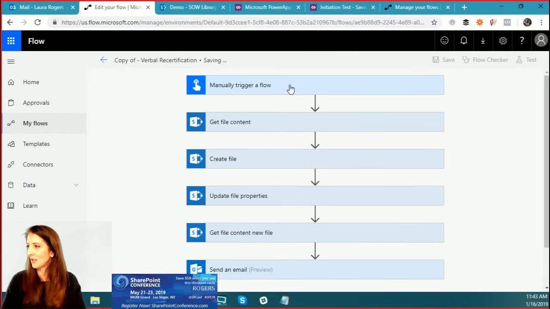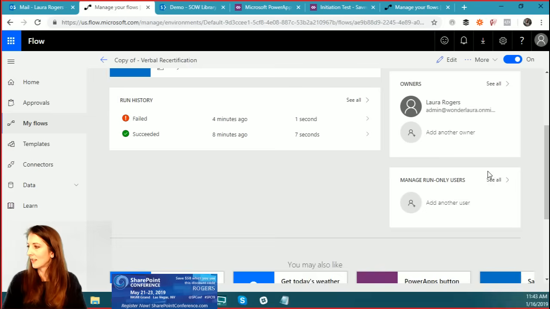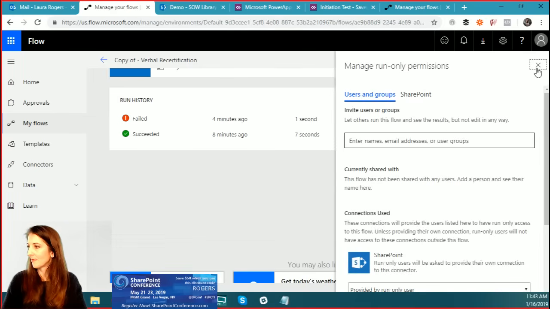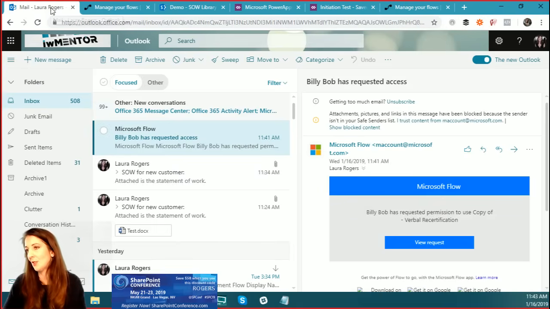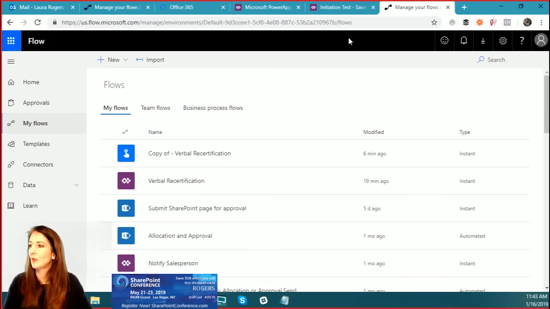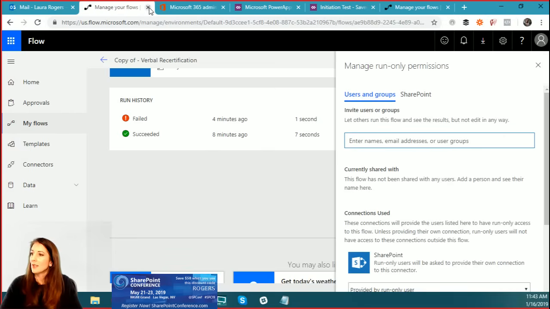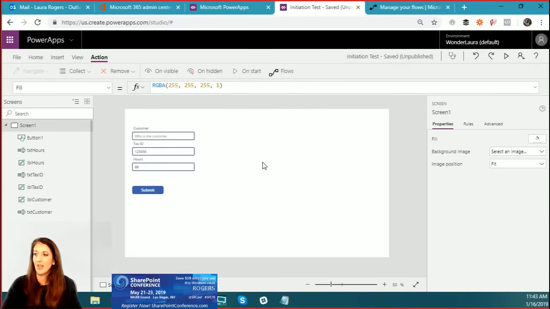So that looks fine. Manually trigger the flow. Oh, here it is down here. Manage run only permissions. He said try everyone. No. Again, I'm not sure in this demo tenant what my AD groups are off the top of my head, so I'm not going to try and do that right now. Okay, so let me go back out of there and we'll talk a little bit more about that initiation form and get that running a little smoother.